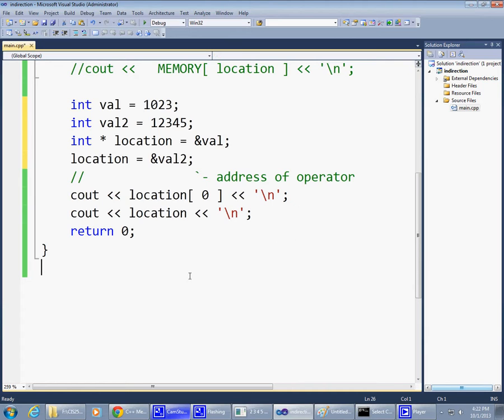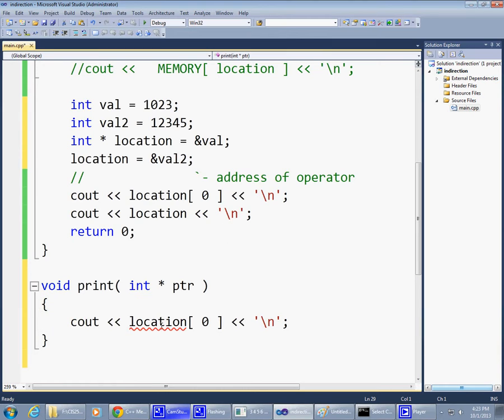We can have a function, void print, which is expecting a pointer to an integer. I'll name it ptr in this particular example. What it's going to do is just similar to what we did here: simply say, hey pointer, display that number. We know we're going to be getting an address of an integer, and our task is to actually print it. That's all it does.